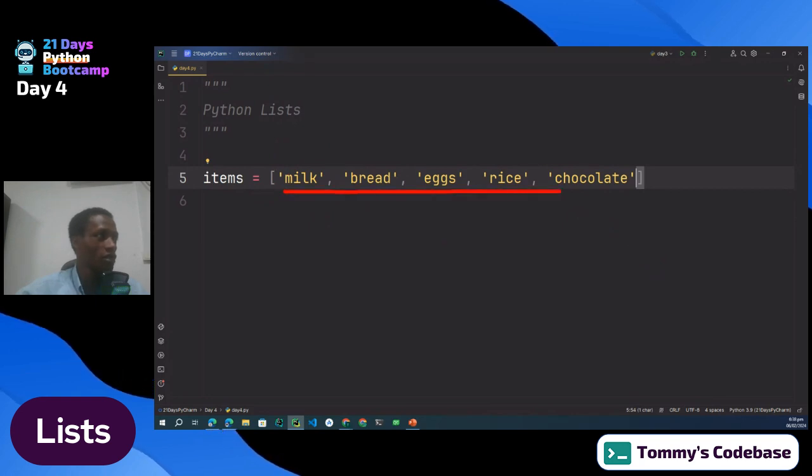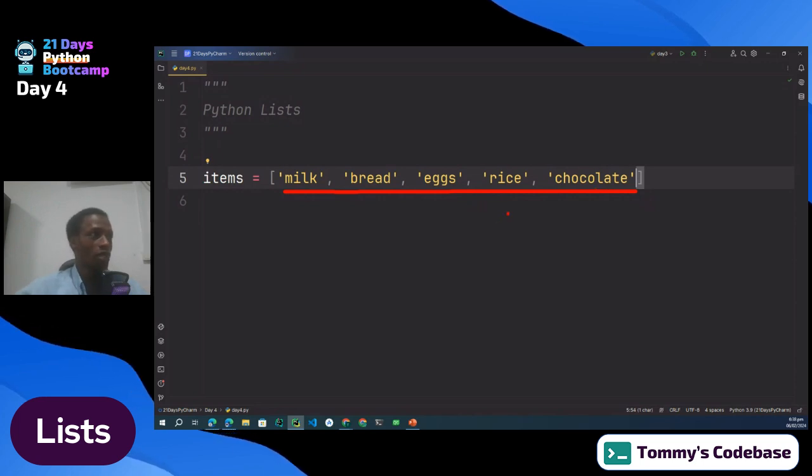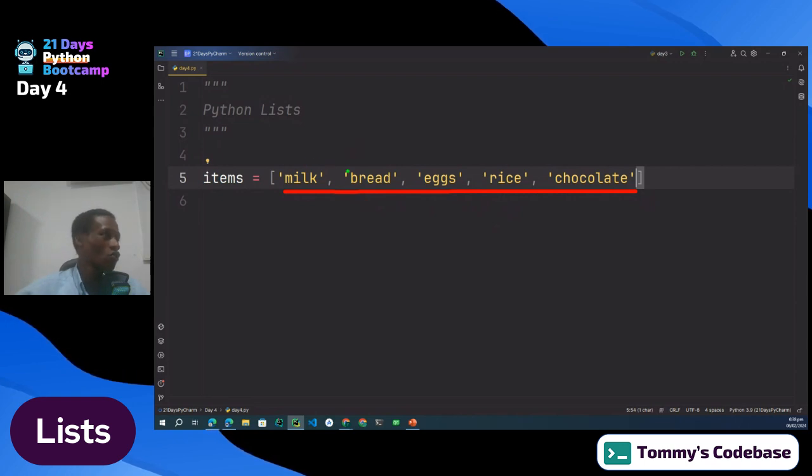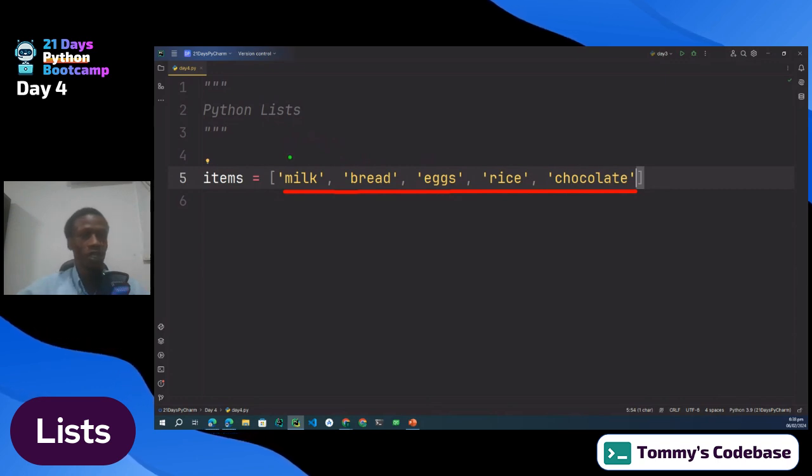All these things that you see in here, they are called members or elements, any way you want to look at them. How do we now get all of them, or one of them, or some of them and work with them? Now we have to understand a very important principle in programming.